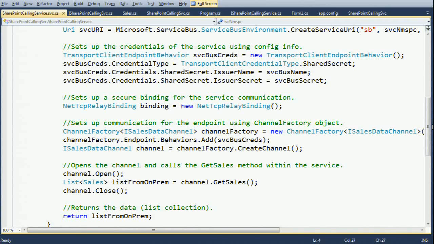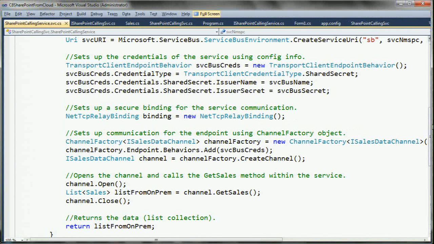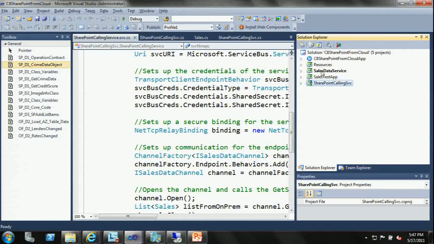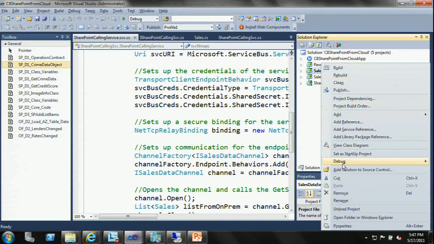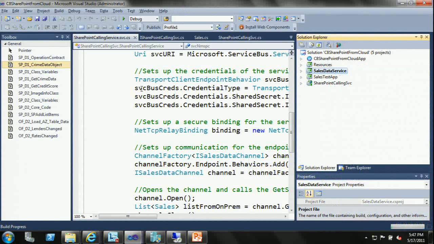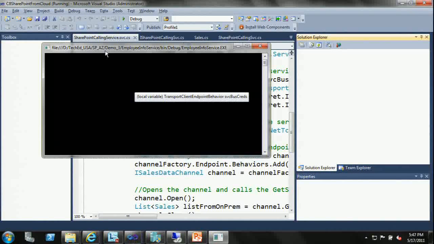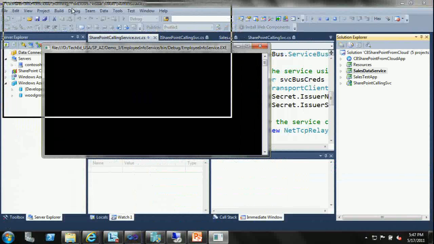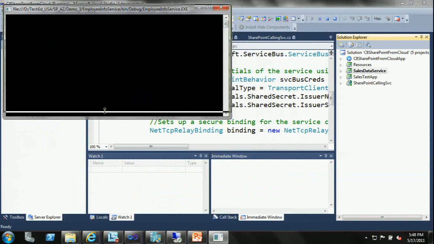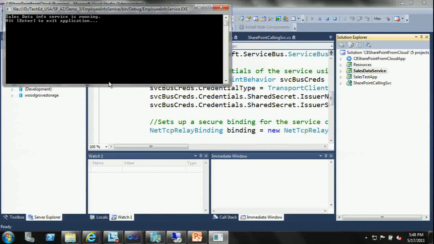Okay? So to prove this out, just to basically debug this, the first thing we'll do is we'll go ahead and we'll run the service, the on-premises service, which is the listener service. So this will sit here, and it'll start up. It'll have to warm up a little bit here. And once it warms up, you should see a message. There we go. We've got sales data info services now running.